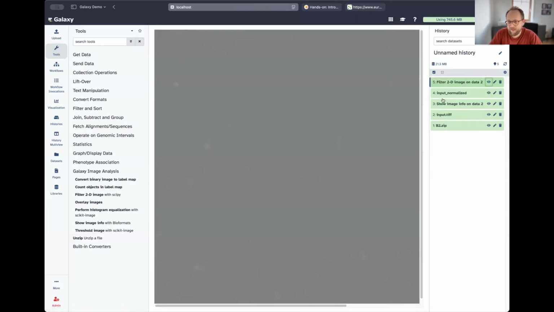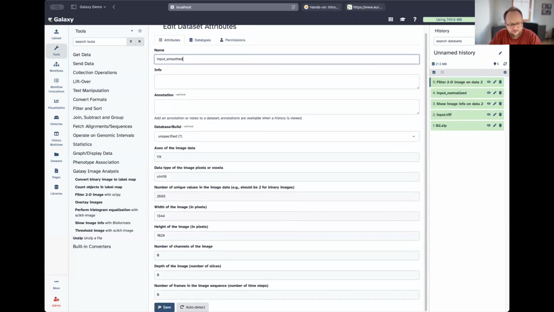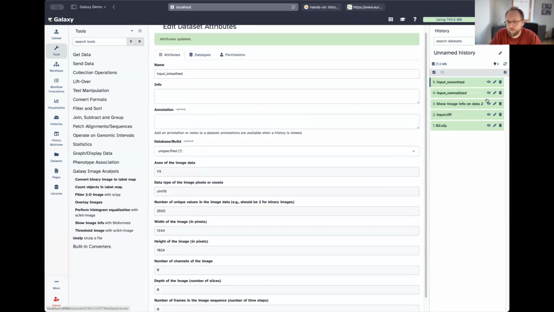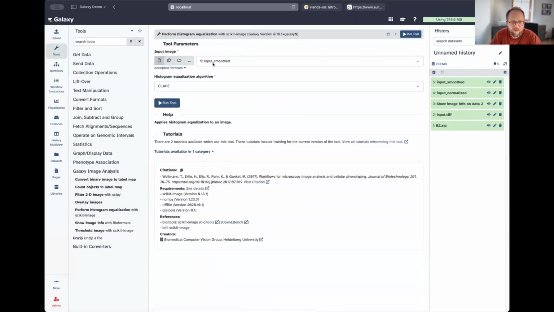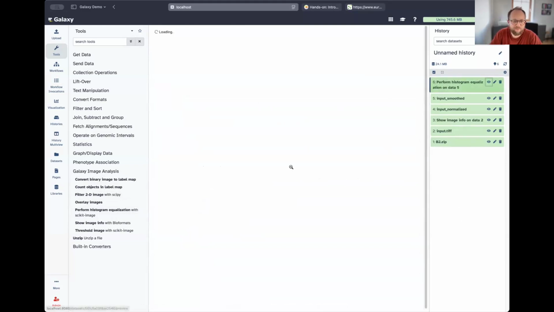Okay, here's the result. And let's rename this to input_smoothed. Now let's again perform the histogram equalization on the smoothed image, so we can better compare the smoothed input image to the original input image.